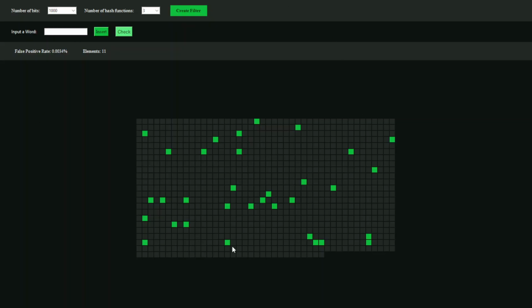Also, it looks like GitHub, because don't we all love GitHub so much? Okay, thank you.